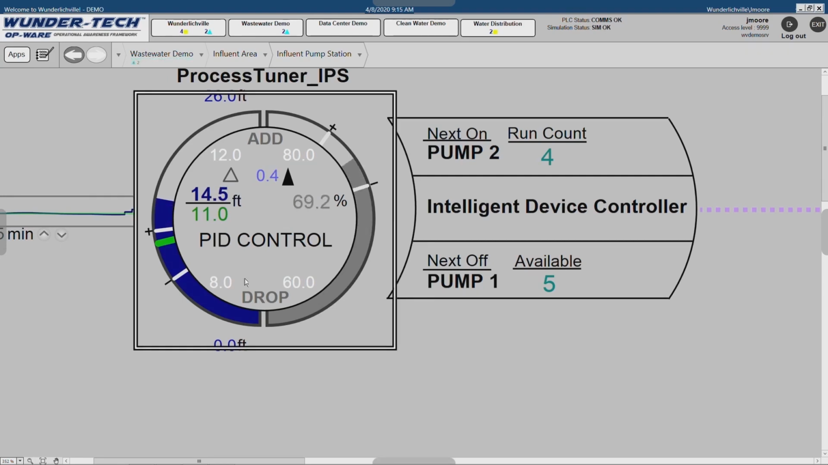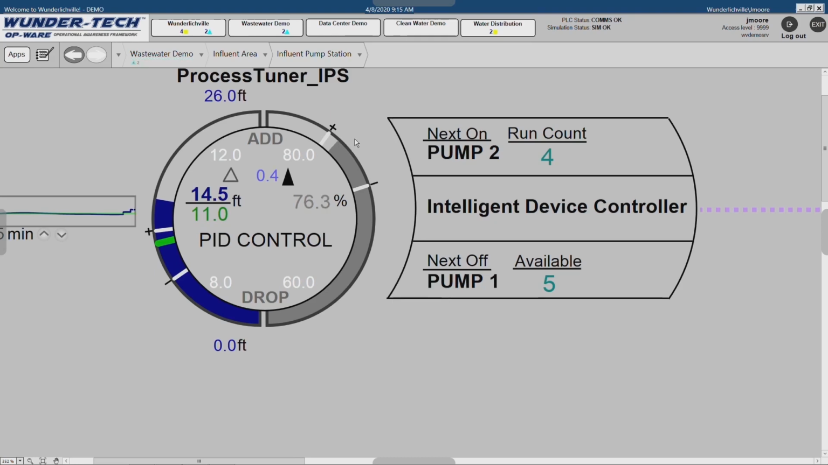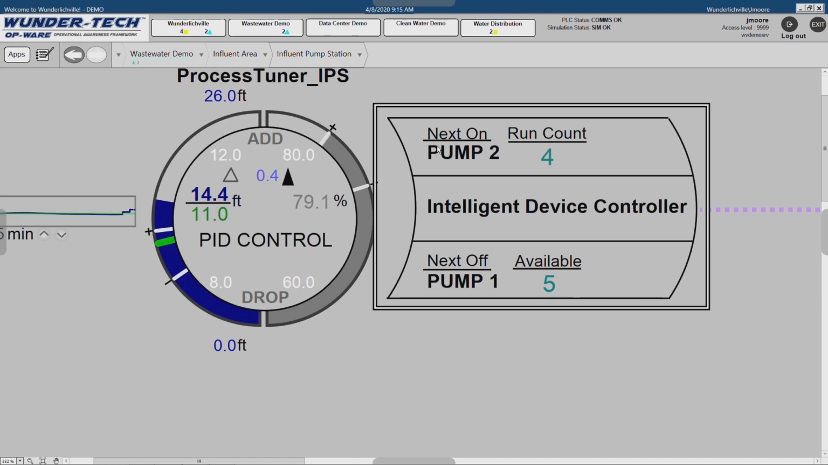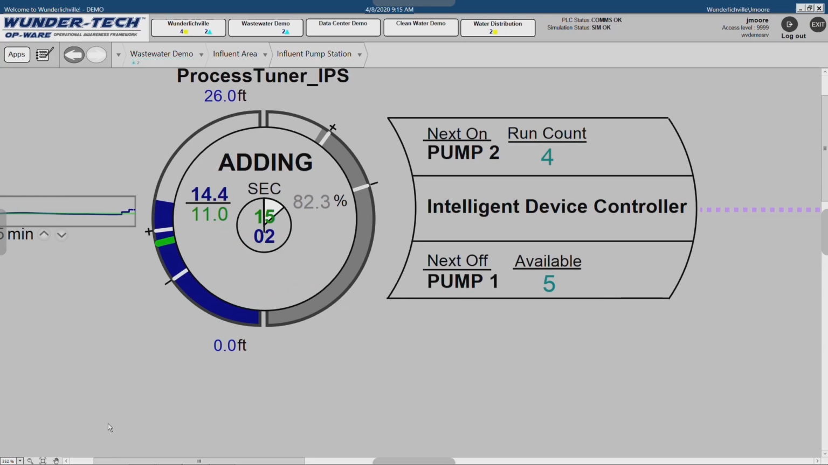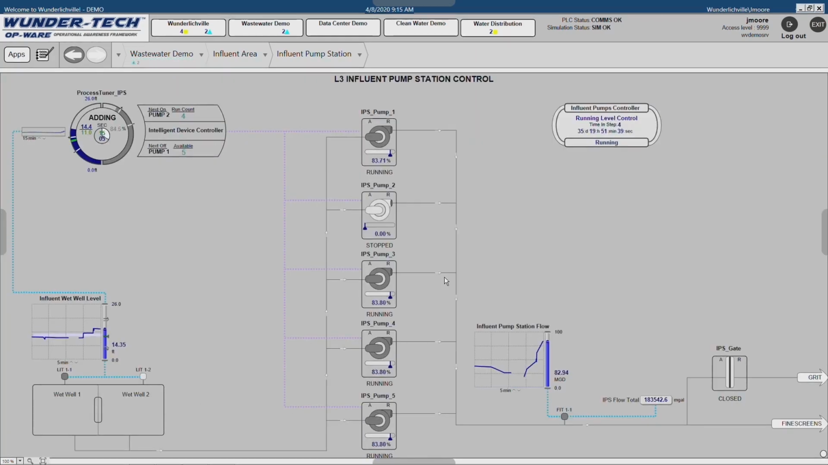As we can see, our process variable is already above the add mark. The control output is approaching the add mark. Once it crosses it, it will start the sequence to add another pump, in this case pump 2. As we can see, the first step in the sequencer is a delay time. Let's zoom out and watch that pump start.